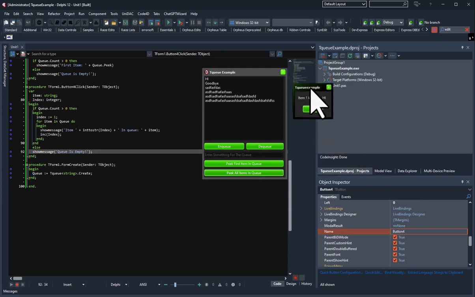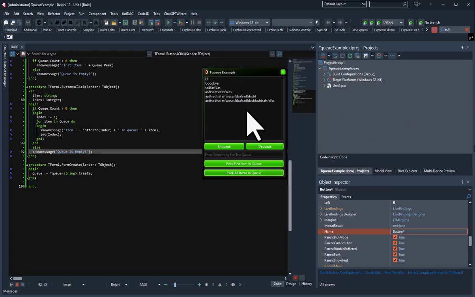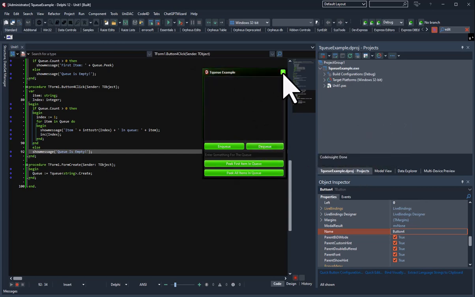So as you can see, the first item in the queue is "hi." The second item in the queue is "goodbye," and it is right there. 1, 2, right? See? And then 3, and then 4, and then 5, and then 6, and there you have it. And then we can just start dequeuing from top to bottom. Now the only item left is the big long one, and it is there. And that, my friends, is how you use a TQueue in Delphi.